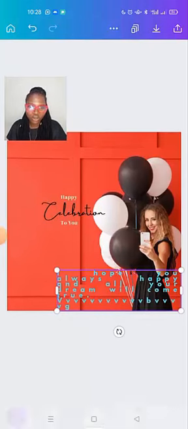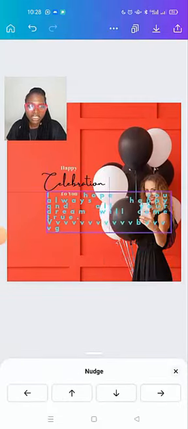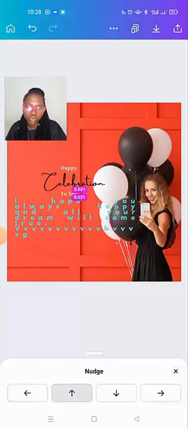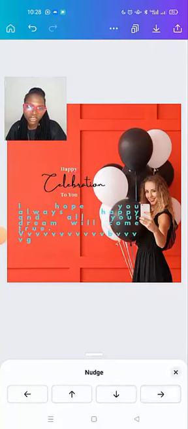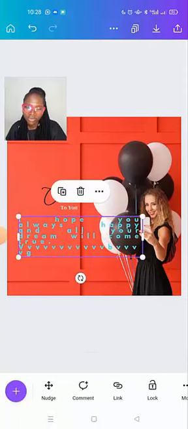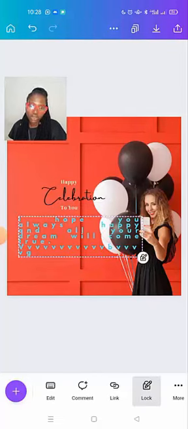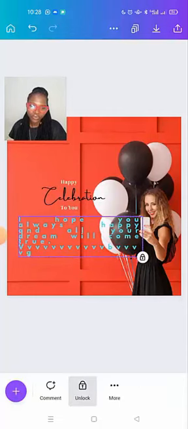Okay, so the next thing is the nudge. Sometimes lifting the designs around might not be comfortable for you, and you just need a little bit inch down or up. So you can use this nudge to just move around some little ways there. So that's the function of that. Comments, this, you don't need this. Link, if you want to add a link. Lock, if you don't want it to start moving around, you can lock it. Once you lock it, it doesn't move around, and you can unlock it too.